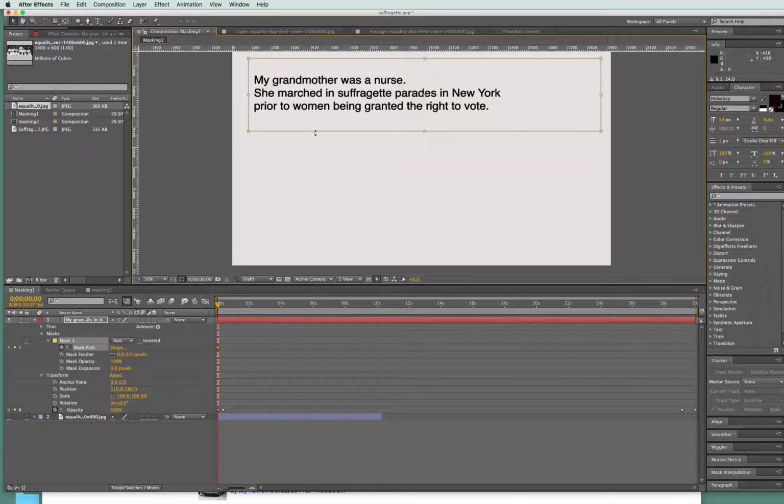So for this project, for a start, I'm going to start at the position where I can see the first line of text, and I'm going to read it out loud while I push the space bar so I know how long to leave it up. My grandmother was a nurse. She marched in suffragette parades in New York prior to women being granted the right to vote. Okay, I gave somebody plenty enough time. I want to make sure that somebody gets to read that all the way through without the mask changing. So I'm just noticing my time. I'm at about 9 seconds. Probably 8 seconds was enough.